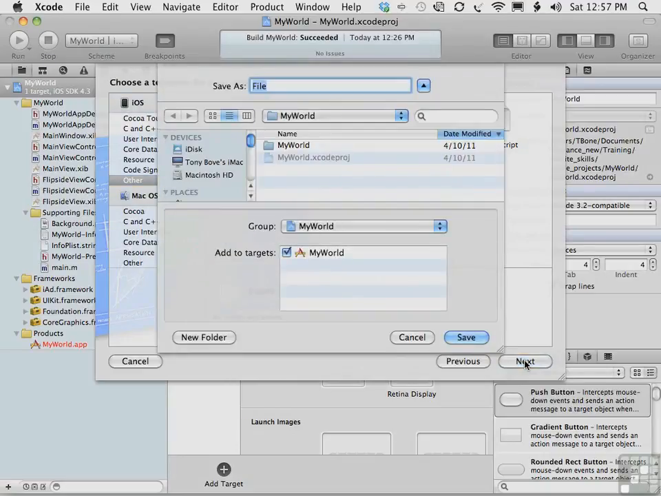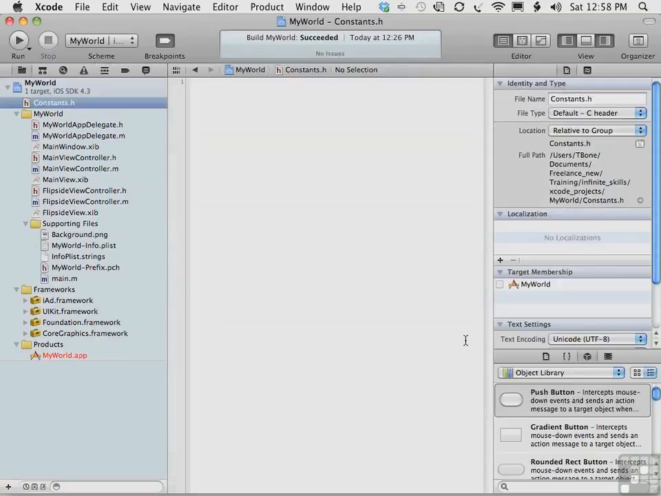Now the Save dialog appears. The Add to Targets list in the Save dialog should already be set to the name of the project, and here it is set to MyWorld. We want to name the file constants.h and then click Save. And the new empty file is saved in the project.